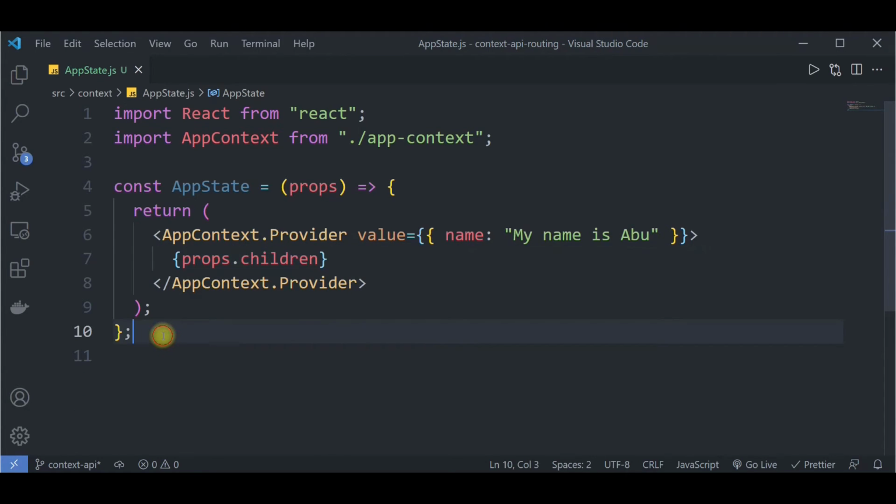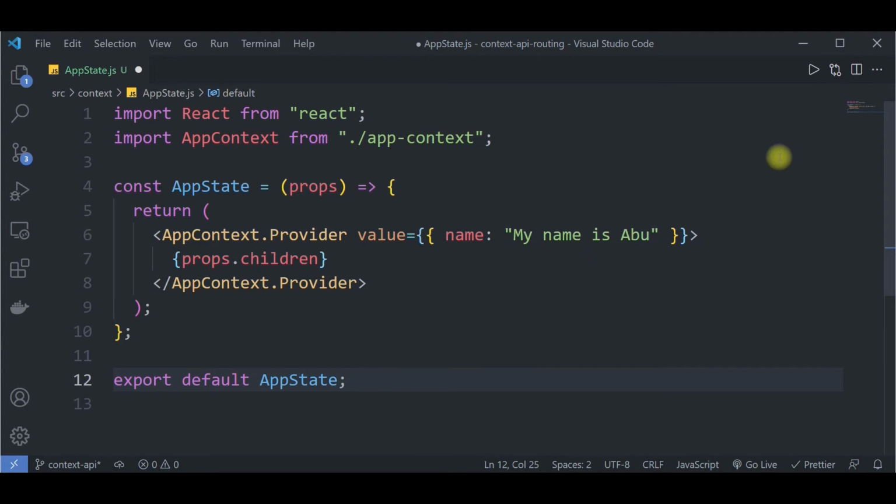And at the end, I have to export something. Since this is a component, I have to export the AppState function. So export default AppState, and I'm going to save this. So basically, this is what we do in this appstate.js in the context API.